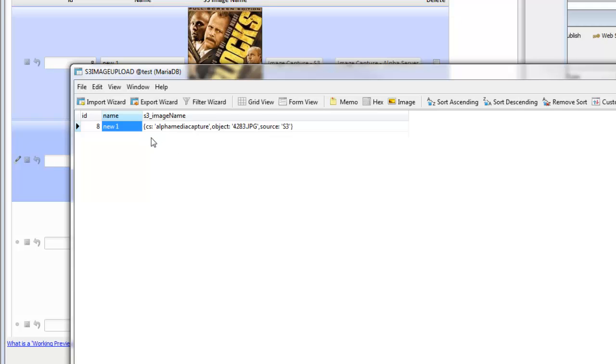If you look at this here, you can see this JSON has a property called CS, which is the connection string. So that's the name of the connection string that we're using. Object is the name of the object on the S3 bucket, and then source is S3, indicating that this is S3.